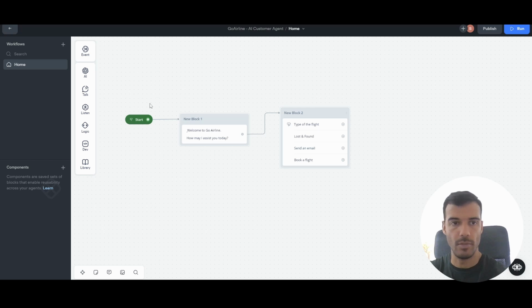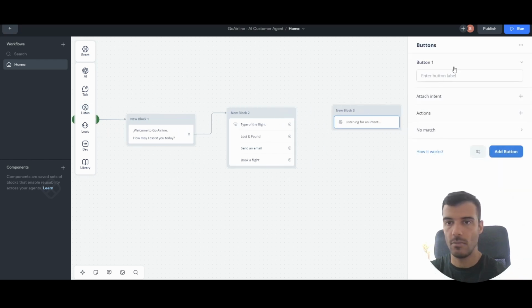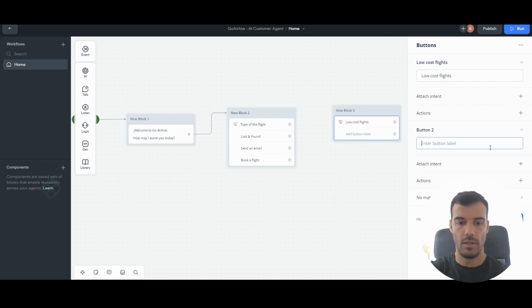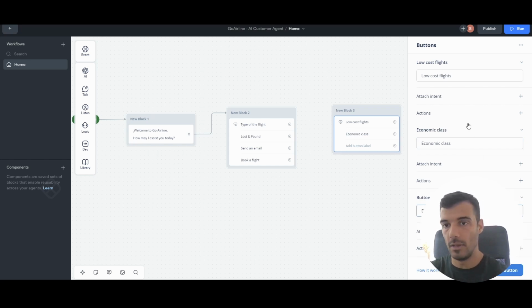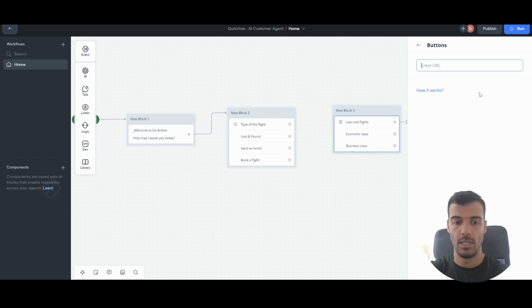Now let's create a path from here. We can put some options, for example, low cost flight, economic class, and maybe business class, and then we can put an action, and we say we want to open a URL, for example, to book a flight for that specific type of flight.